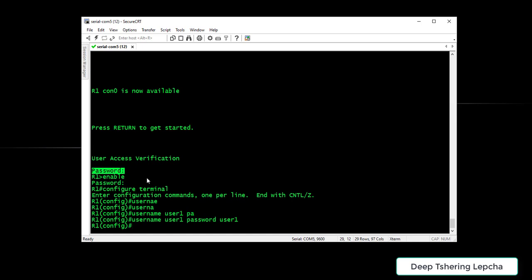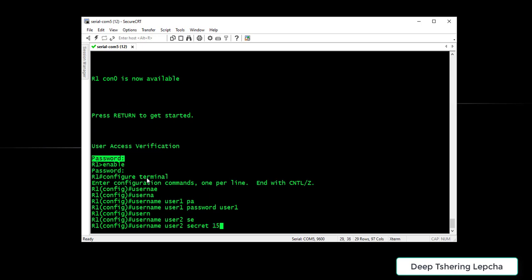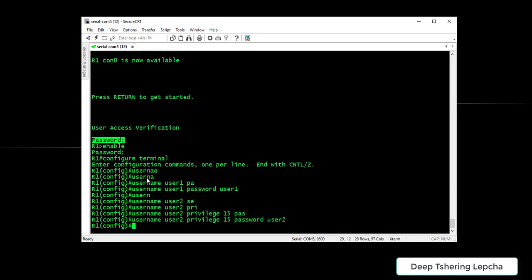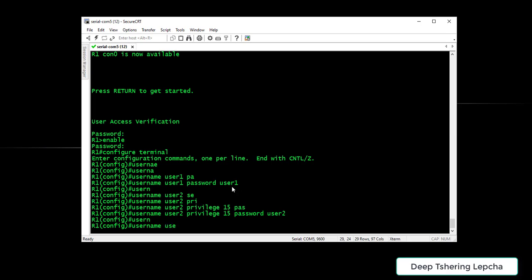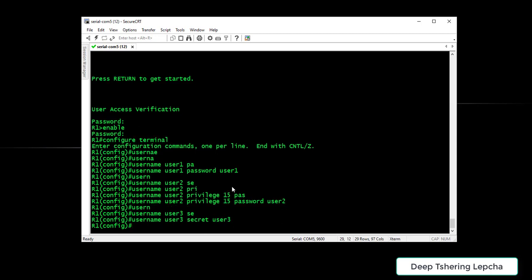I'm going to create 3 users with 3 different variations. Let's say username user2, and then privilege would be 15, and then the password would be user2 again. I'm going to show you what privilege is and make you understand as well. This is the administrative level privilege. And the third one would be username user3, and then let's say the secret, the password, would be user3. So I have got 3 users.